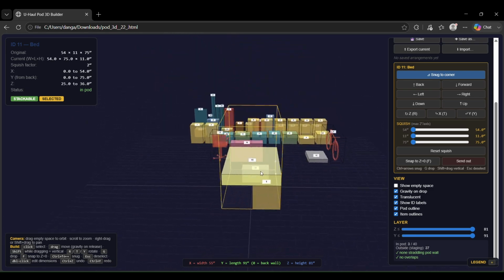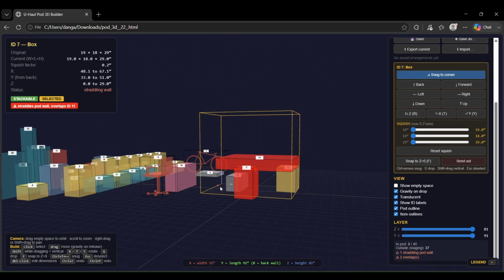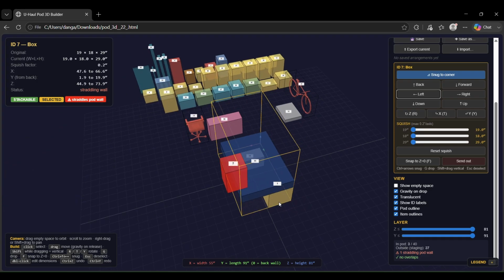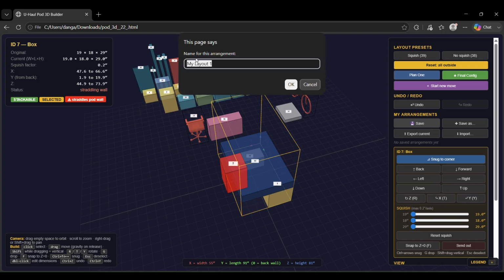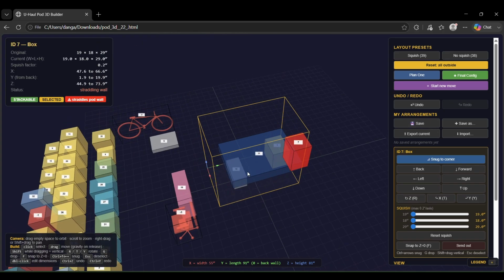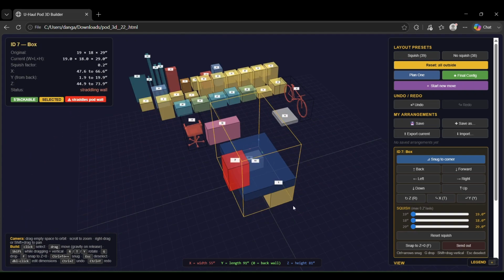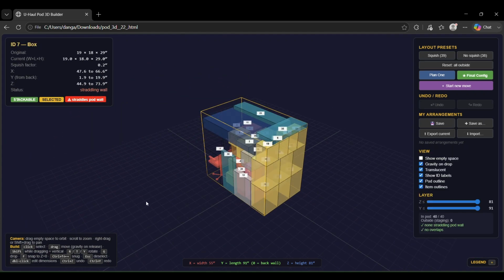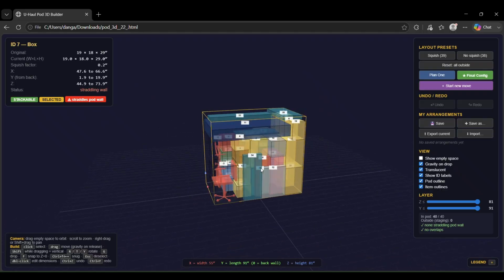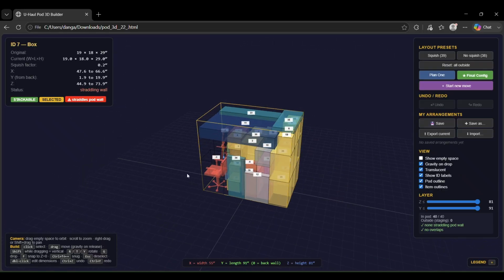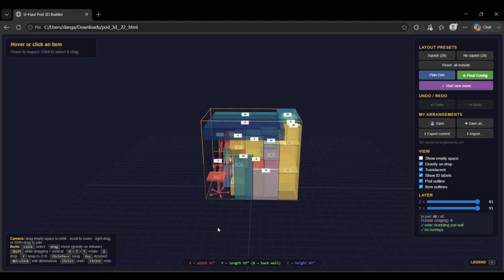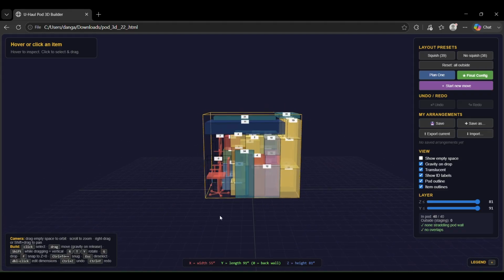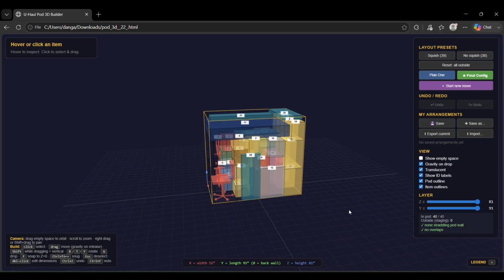So you just keep going until you fill it out, and once you feel like you have something, you can go ahead and click save, and give it a new layout. This is obviously not too optimal, so I'm not going to do that. I'm going to go into my final configuration, which is a beautiful configuration, and it was pretty good. So I was able to get 40 out of 40 in the pod. I fit the chair, the trash can thing.